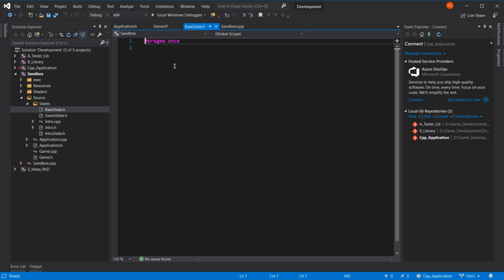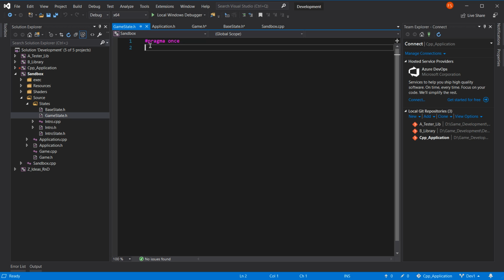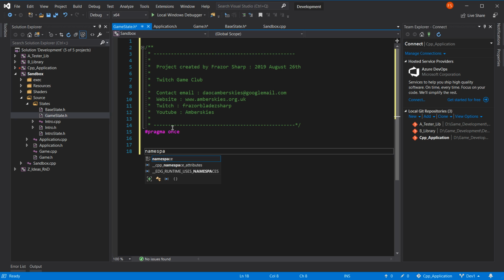Base.h and game state.h. I'll put them in that order, doesn't really matter. And it's going to be namespace RPG. Ooh, that's neat. That's a nice one. Namespace. There we go. That'll be happy.